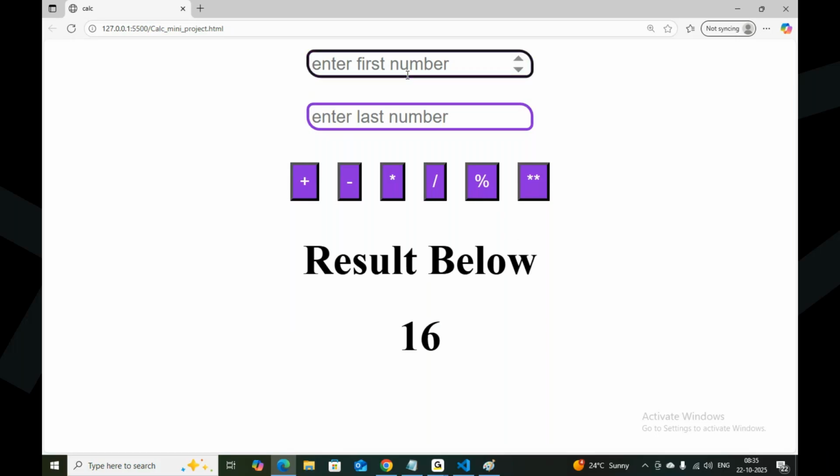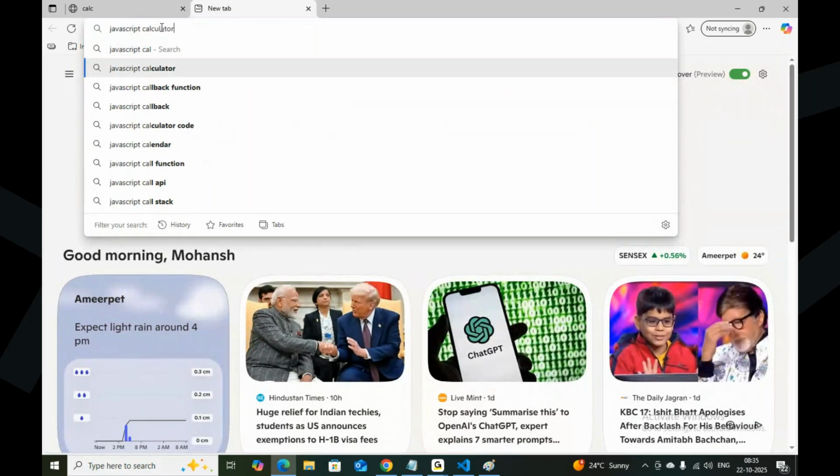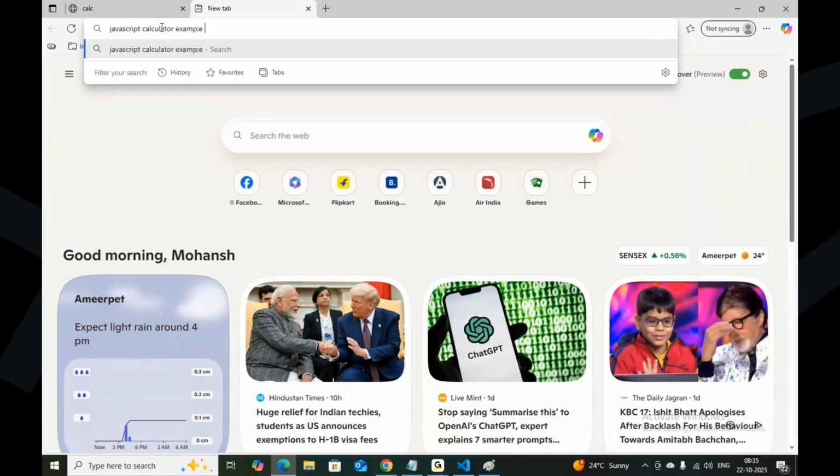Okay. Now I can see the powers. 2 to the power of 3: 8. 45 to the power of 4: it's a big number, it seems. So this is a small calculator which has a beautiful set of operations available. If you want, you can check ChatGPT. There are multiple ways of practicing programming. You can take multiple examples for the JavaScript calculator, an example program or example code.